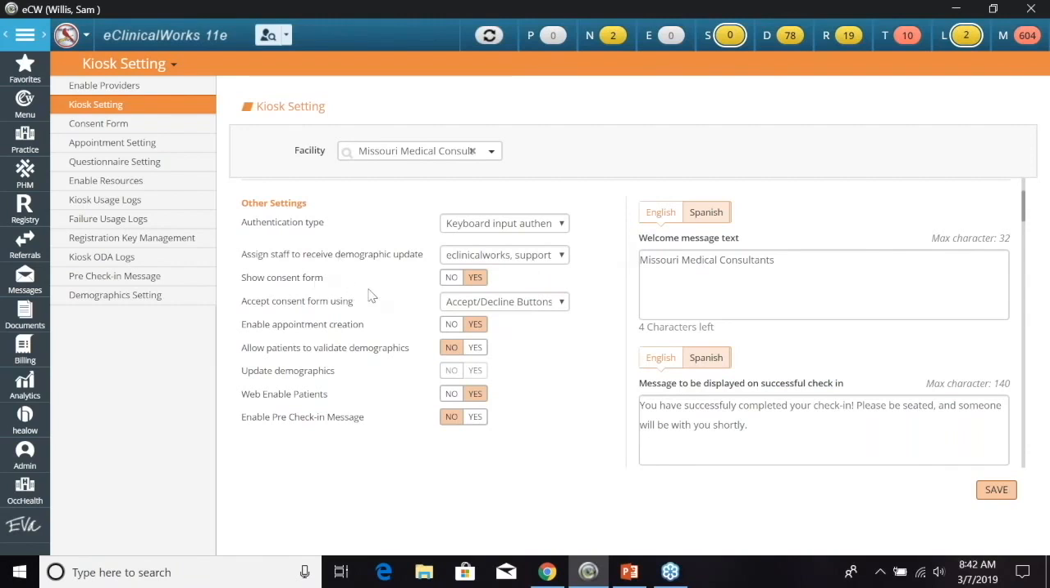Consent forms, if we want to do any consent forms, we can choose that. And we can also choose if we have just an accept or decline button on that consent form, or if we wanted them to do a digital signature. So you're going to have both of those options as well. If you wanted to turn on appointment creation, you can do that. It would be good for a walk-in clinic. A lot of practices don't want someone to come in there and actually create an appointment right there, but that is definitely an option. Allow patients to validate demographics. So if they're already a patient, they can come in there.